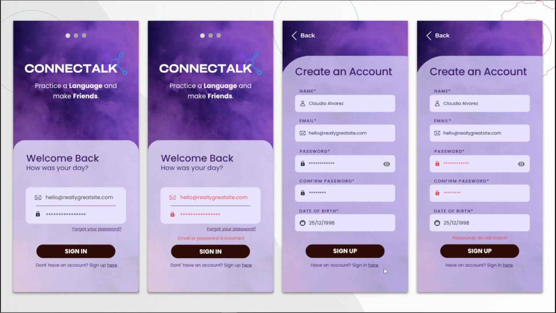The third page is for sign up functionality. We have inputs for information like name, email, password, confirm password, and date of birth to create an account. We also have an alternative view for errors.